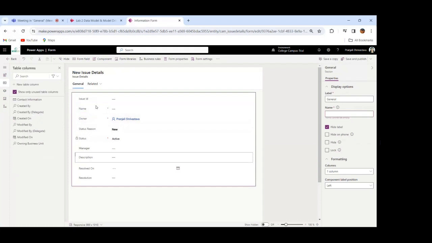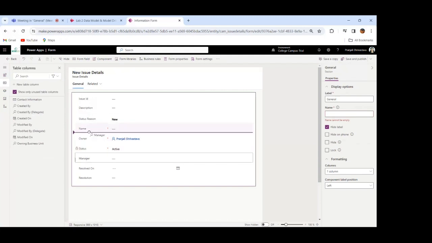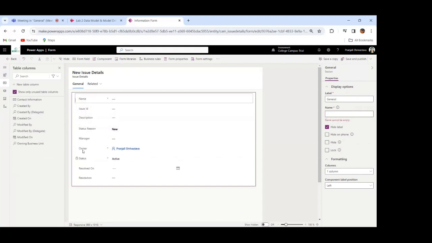Description after the issue ID. Just simply select this one, and you can drag and drop, like you can set in which format you want it in the form. Let's go to the status reason here. Let's put manager, a very important column here. Let's put name at the top. No issues. Okay, I think it is fine. Okay, so just click on save and publish from here.